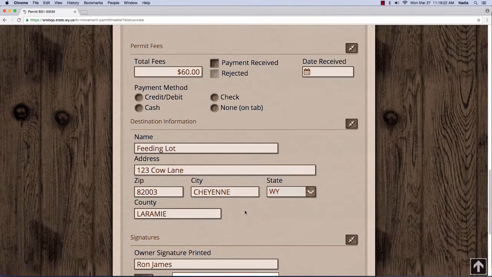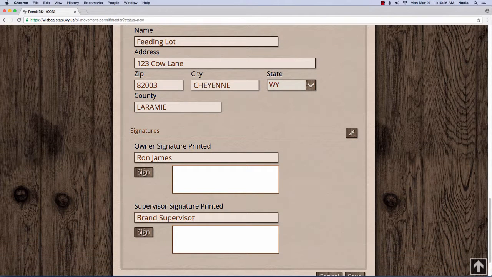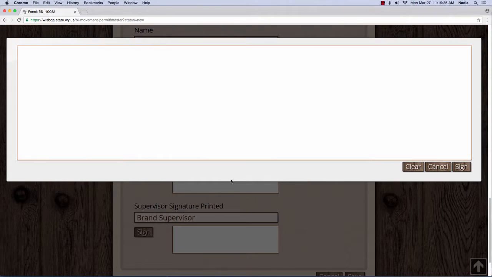Signatures. The supervisor's signature printed field will automatically fill in with the name of the supervisor. The supervisor's signature will fill in automatically if the supervisor has created a signature on his or her profile. Otherwise, the supervisor can sign this in the same manner as the owner.